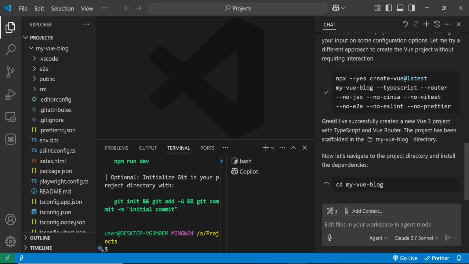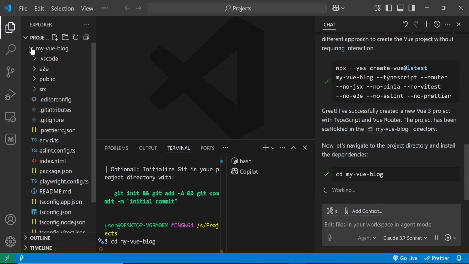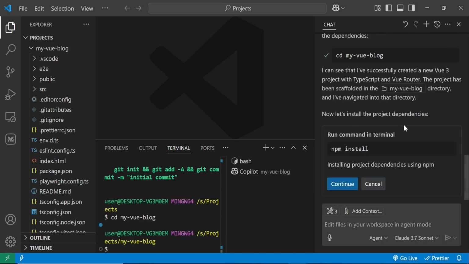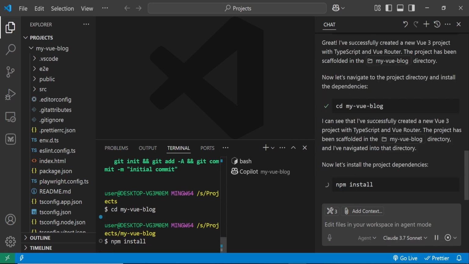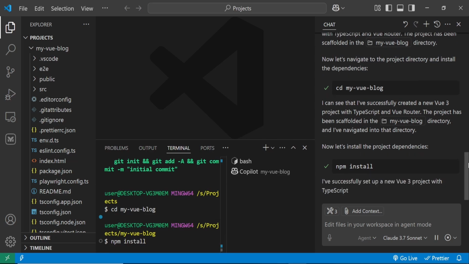So now we can cd into this project, that is my Vue blog. All right, now the other step is to run npm install so that it can install the project dependencies using npm, because remember in the prompt, we also indicated the npm package.